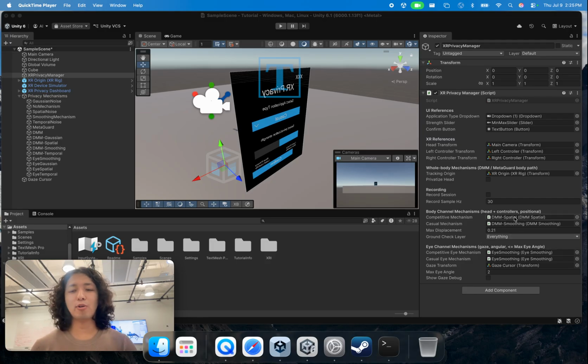And so by default, we have DMM spatial and DMM smoothing for body motions, for competitive and casual applications respectively. And then for eye smoothing, we have eye smoothing for both competitive and casual. These are the best mechanisms which we have discussed in our paper, but obviously feel free to change them, so you don't have to use these mechanisms. And changing them is actually very easy.